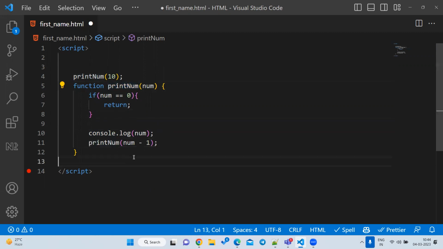Okay. So here I will say this time I will reduce one value. Num minus 1. This num minus 1 means how much? 9. This time it will go for 9 here. 9 double equal to 0 or not? No. It will print the 9. Again it will come here. This time what is the num value? 9. 9 minus 1, 8. So it will print like it till 0 it will come. Whenever 0 is coming, it will stop the program.